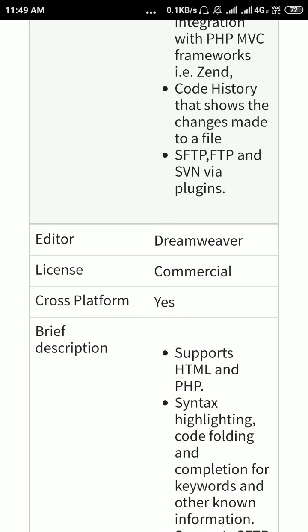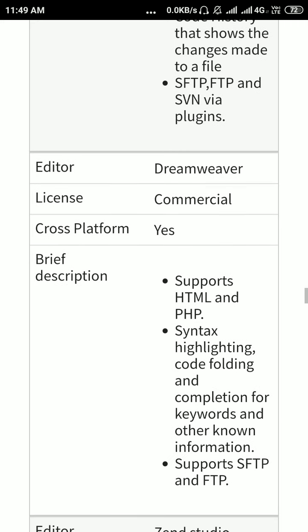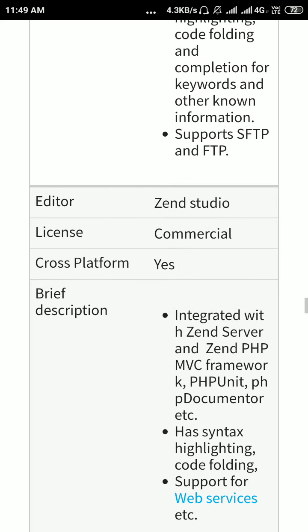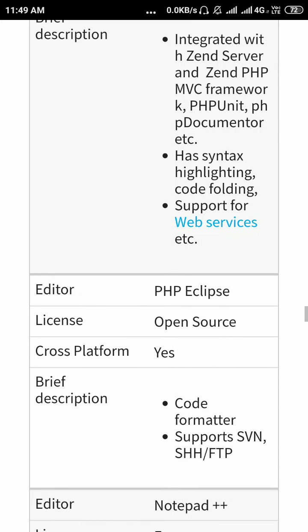The second editor is Dreamweaver. The license is commercial and it's also cross-platform, and it supports HTML and PHP. It has syntax highlighting, code folding, and completion for keywords and other known information, and it supports SFTP and FTP. The third PHP editor is Zend Studio. It's also commercial and cross-platform. It is integrated with the Zend server and Zend PHP MVC framework, PHP unit, PHP documenter, etc. It has syntax highlighting and code folding support for web services.